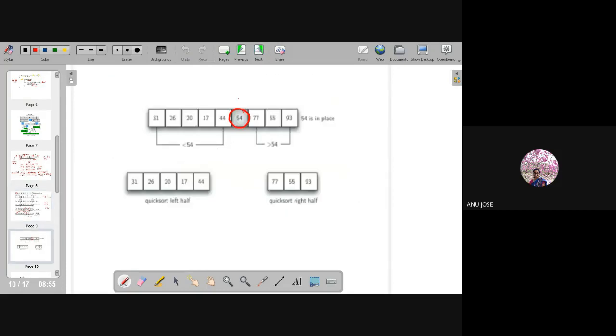So now you got the array where the values lesser than 54 are on the left hand side of the pivot element, and the values on the right side of it will be greater than 54. So now you can apply the quicksort on this particular set of elements, and similarly for the other set of elements. This is the major logic behind the quicksort.